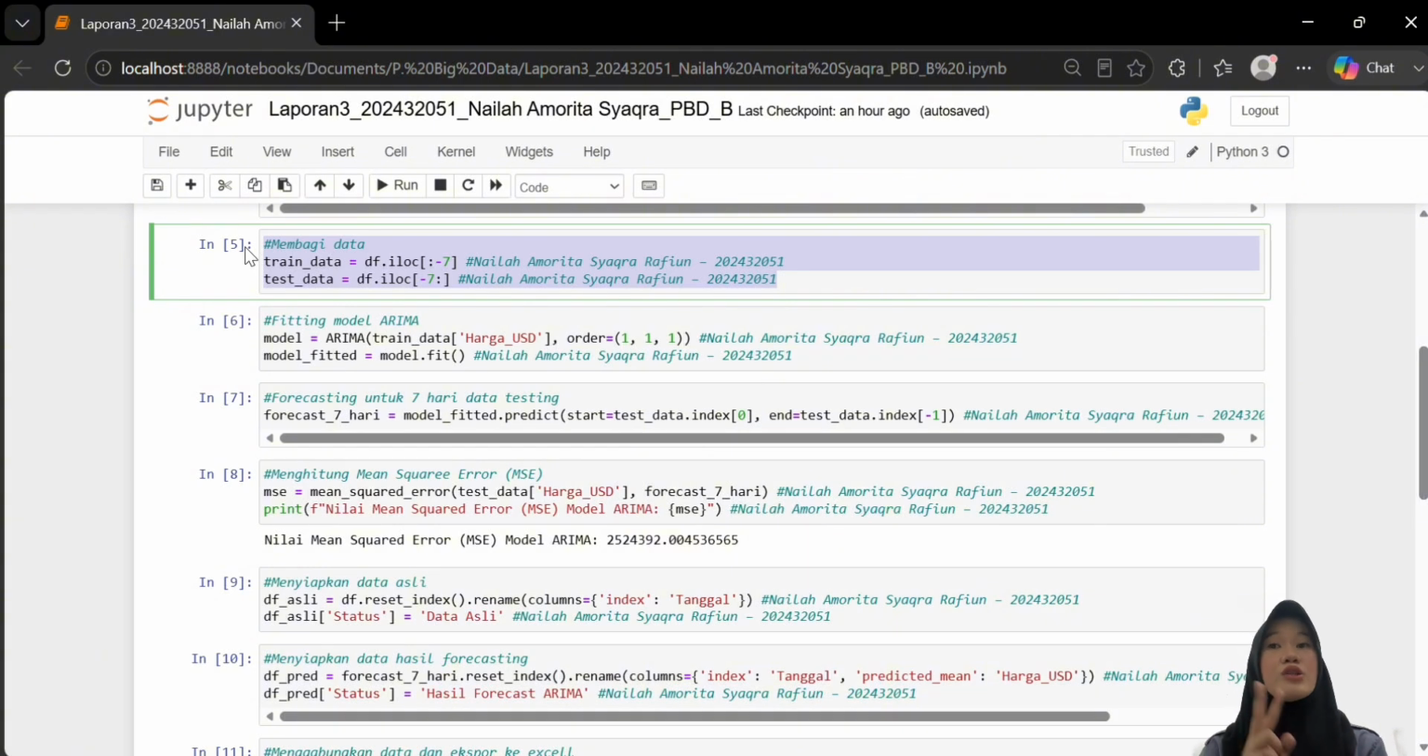Okay. Next, in cell 5, I do data splitting, and this 45-day historical data is divided into two parts, namely training data and testing data. For the training data, I take all rows of data except for the last 7 days. Meanwhile, the last 7 days of data are allocated specially as testing data, which will later be used as a reference to test the accuracy of the model's prediction.